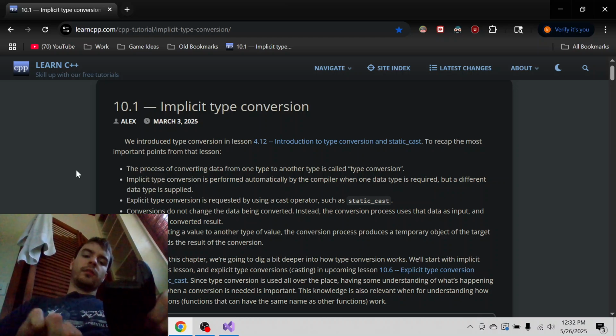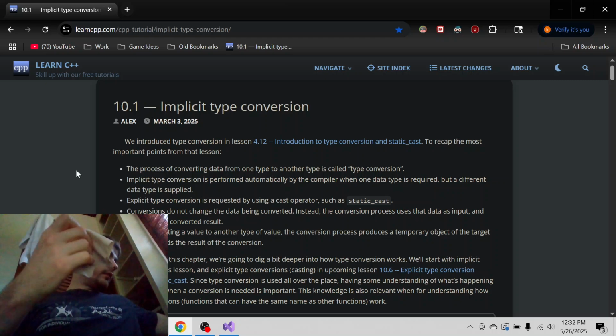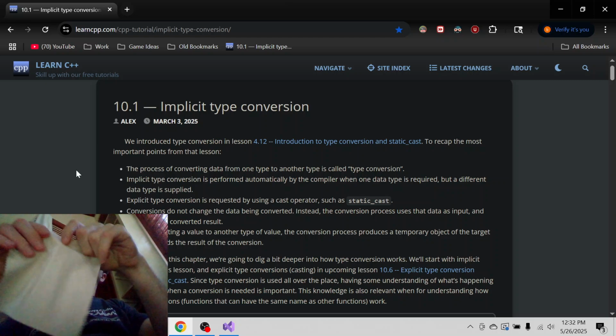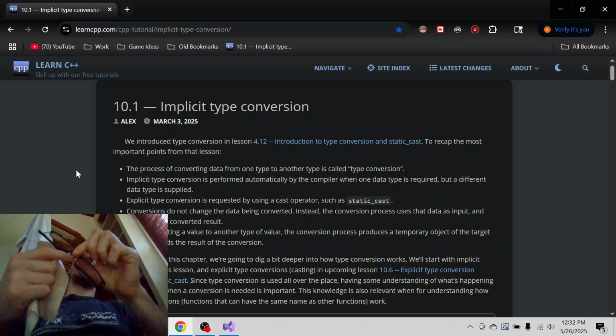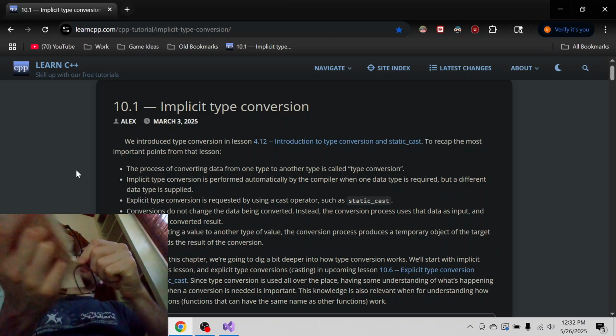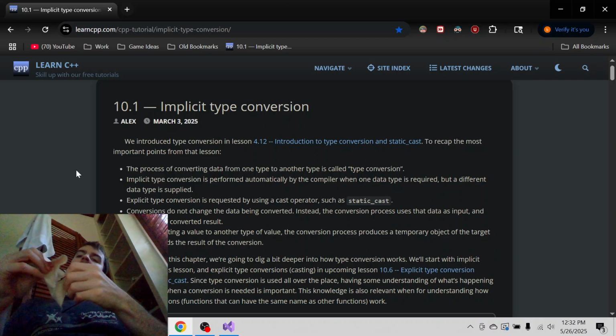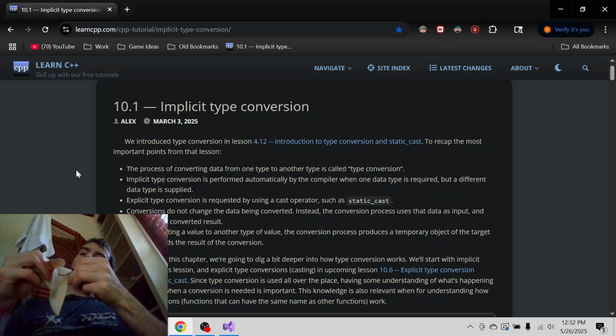So, sounds like we're going to be learning what exactly is going on with type conversion when we aren't doing it explicitly via static cast, which is the only explicit type conversion I know how to do right now.